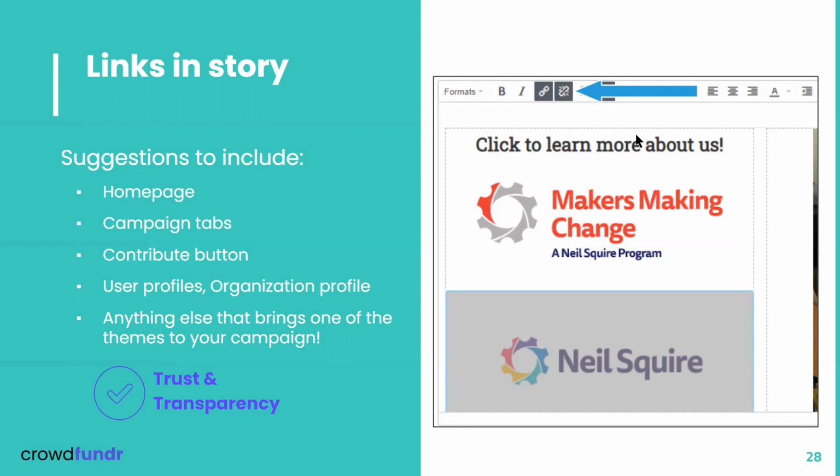But you can link to those areas because if people aren't used to Crowdfunder, they're not going to automatically think to go look at your organization profile or your user profile. So you can link to them and say, hey, you want to check out more about our organization? View our organization profile here. Link.